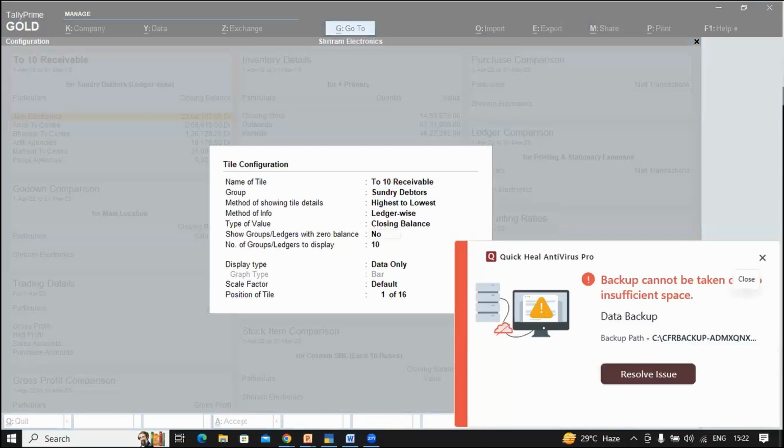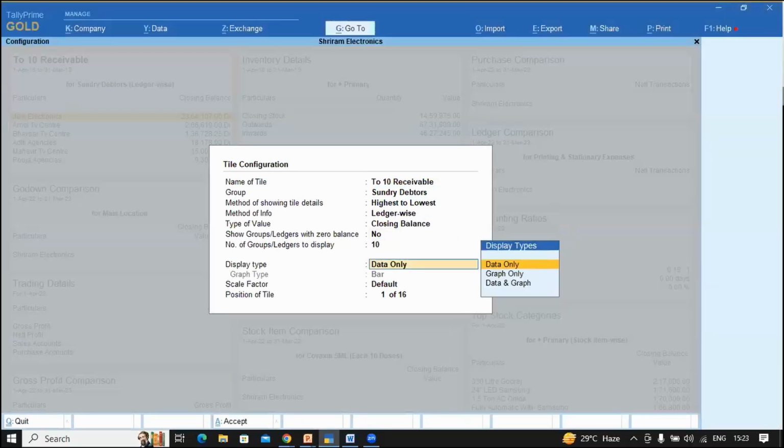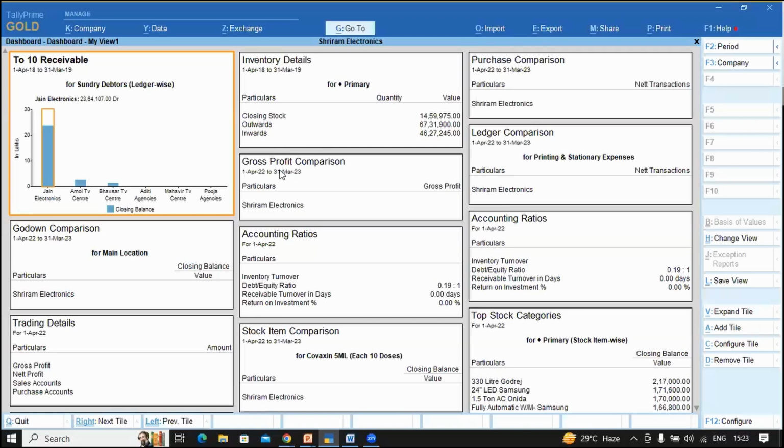There is an option here. Three options are there: data only, graph only, data and graph. By default, data only is selected. I am selecting graph only. Enter. Now you may view that this is the graph. Jain Electronics. I know it is in a very small font. Jain Electronics has the highest balance, then Amol TV Center, then Bhavsar TV Center, Aditi Agencies, Mahavir TV Agencies, Puja Agencies. It is very small.